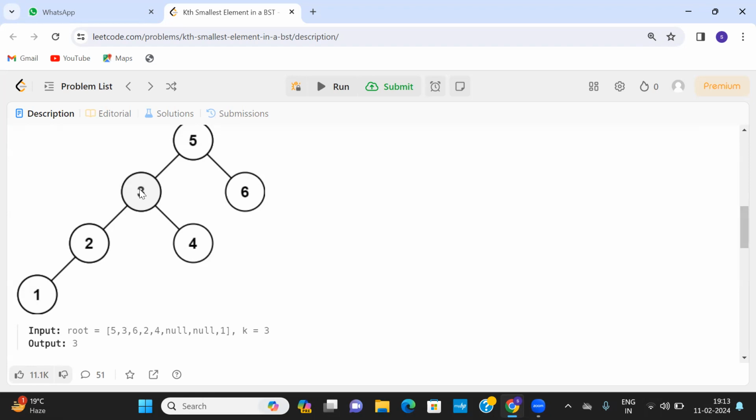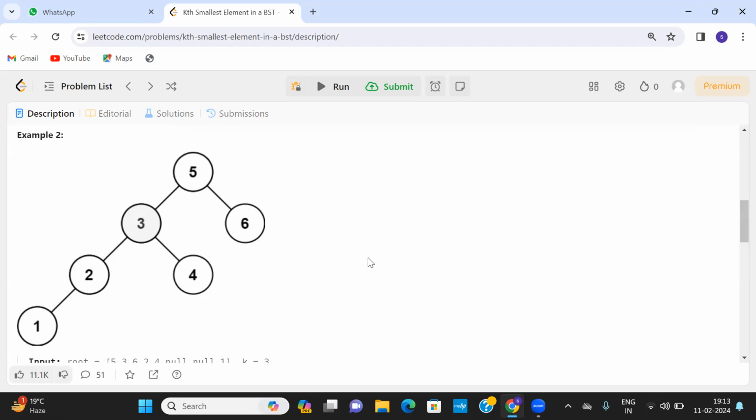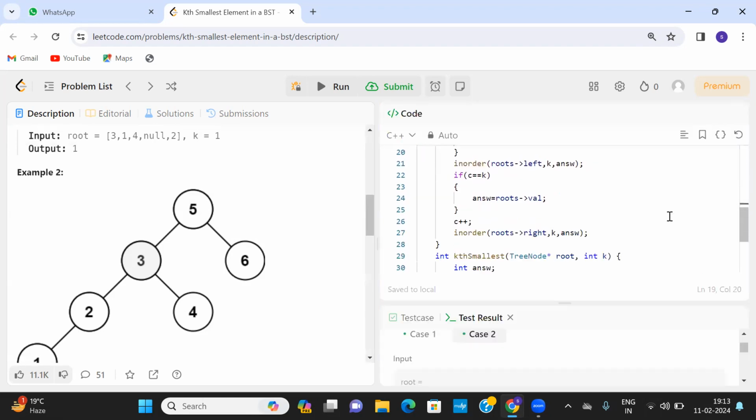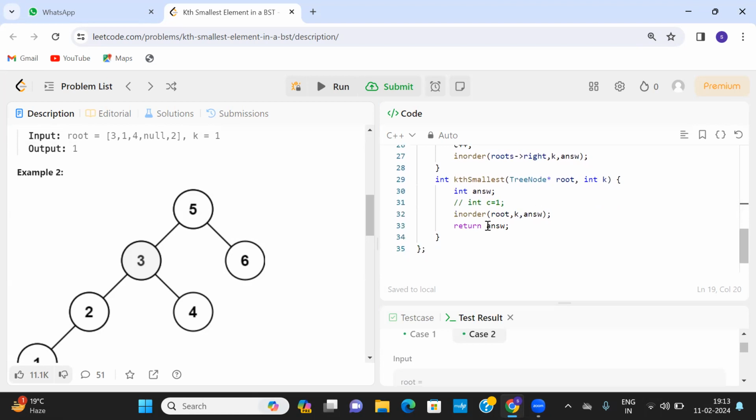Now the 3 will come. If c equals k, yes, now c is 3 and k is also 3. The condition will be fulfilled. It means 3 is our answer. We are going to store it in answ and again increment the value of c. So now in answ, we have our answer stored. And once this function is completed, we are going to return answ.